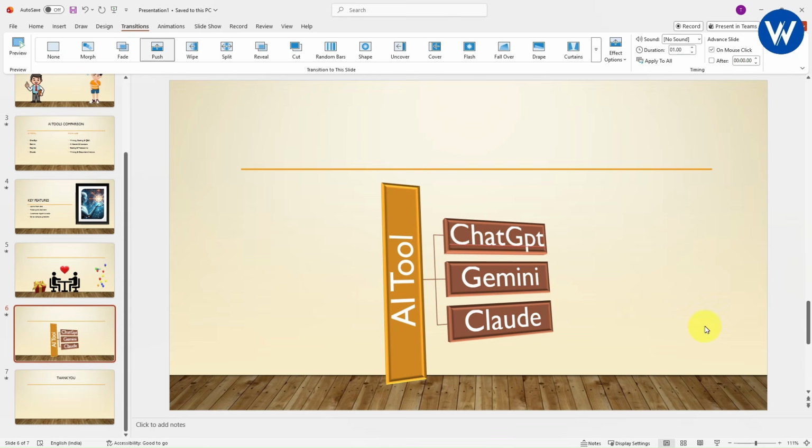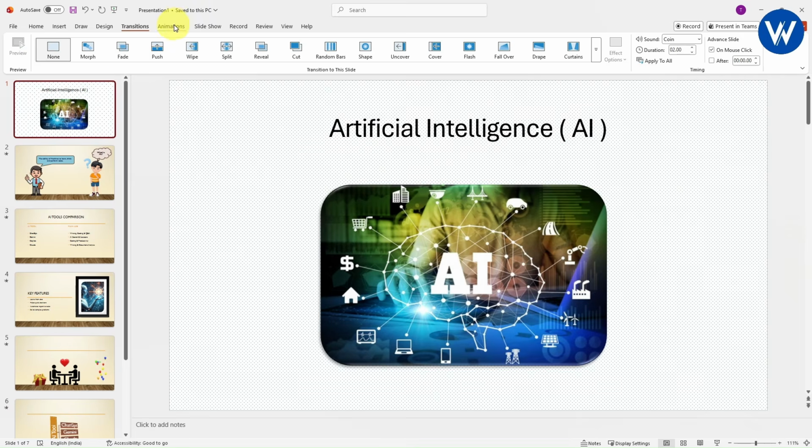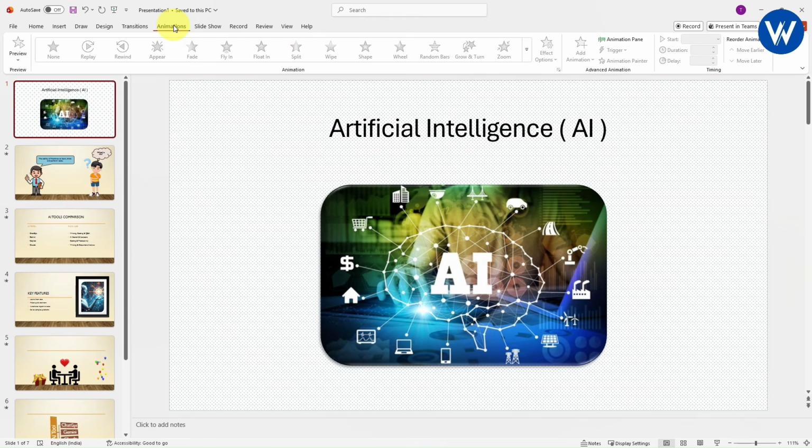So basically, if you are showing the presentation with the help of the mouse cursor only, the transition will move. I hope you guys are understanding. Now with this we have done with the transition. Now we will understand what is the use of animation.